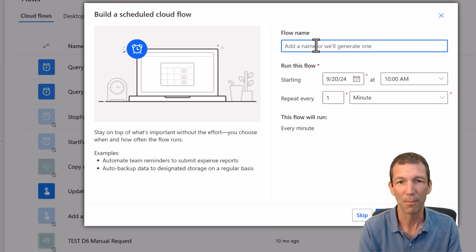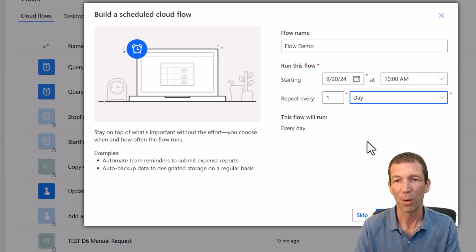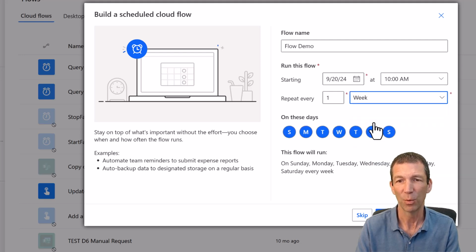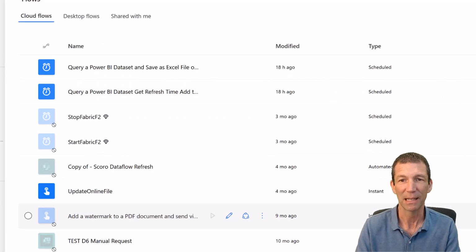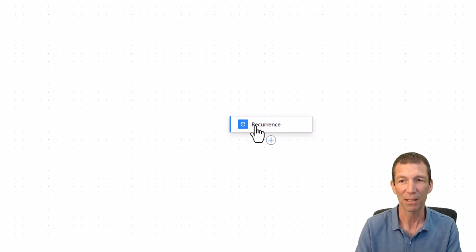We'll call this flow demo. Okay, and we're going to run it. We're going to repeat it, not every minute. We'll do it daily. We can edit this in a second, or we could run it every week, and we can actually pick which days we want to run it. Okay, but I'll say daily, and you can actually edit this to create other times later. That's not the important bit. Right, so we've got the recurrence.